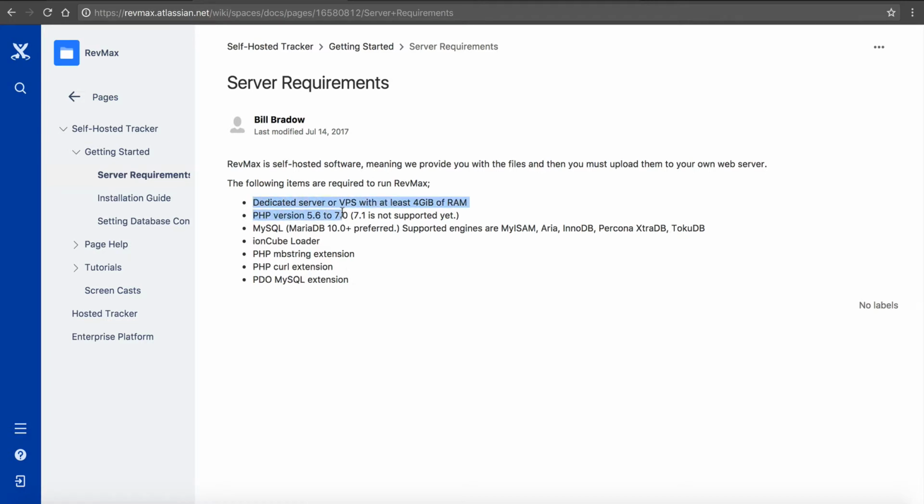You need to have at least a dedicated server or a VPS with at least 4 gigabytes of RAM. This is because once you start sending traffic through this application, you have to make sure that you have enough resources to handle the volume. And since we allow for unlimited clicks, unlimited volume, then of course you have to have hardware that works accordingly. You would not want to set up the RevMax self-hosted tracker on a shared HostGator account because it probably would not function very well. So you want to have at least 4 gigabytes of RAM. If you're using cloud hosting, just make sure you have at least 4 gigs of RAM and you'll be all set.